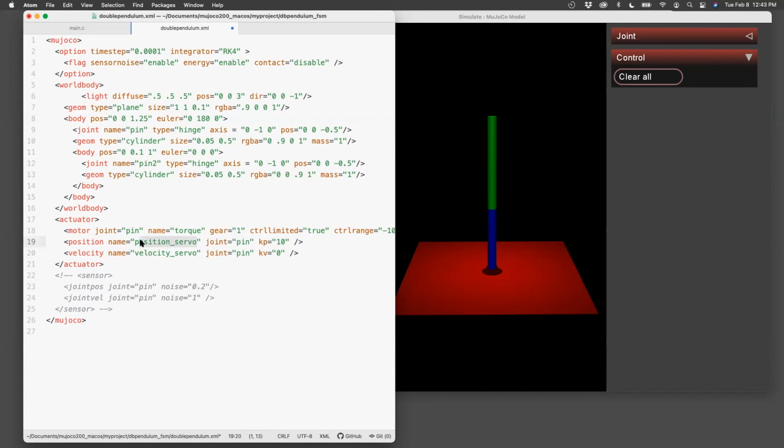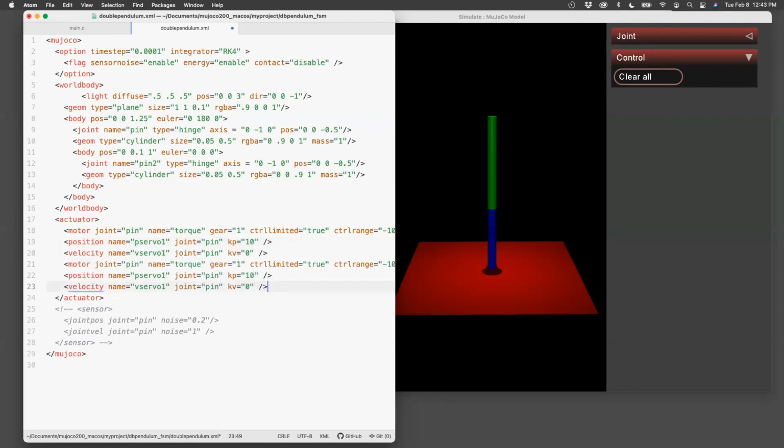It's just such a big name. So, P servo one. Okay, and then I'll copy these three lines in here. And this is going to be my second joint. So pin two is where the second servo is. So this all looks good. I should call it a different name, or there'll be a conflict. And then I'll call it servo two, P servo two.